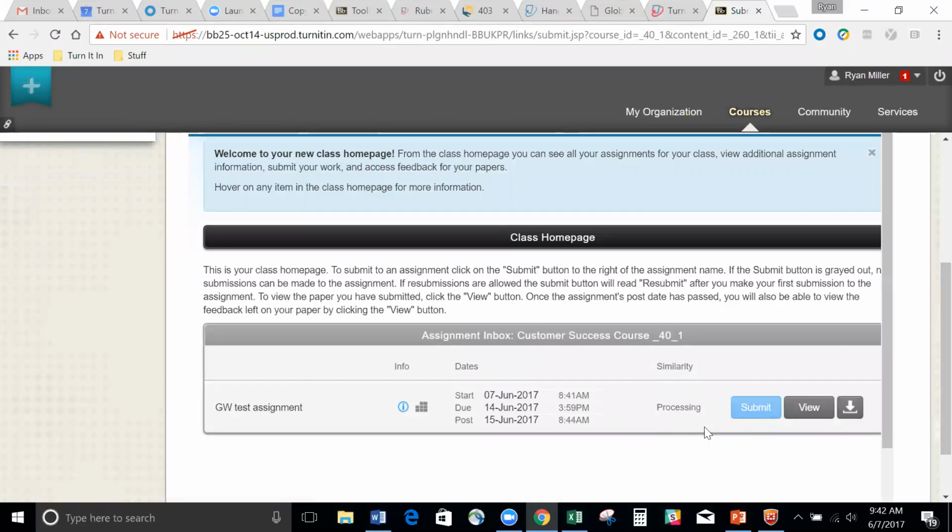And now it gives them processing. Typically, their similarity report takes about 2 to 5 minutes. I've seen it take up to 10 minutes. There are busier days, as you can imagine, for students submitting papers. Sunday nights, for example. So depending on how busy our server is, it might take a little longer, but I've honestly not seen it take longer than 5 minutes.